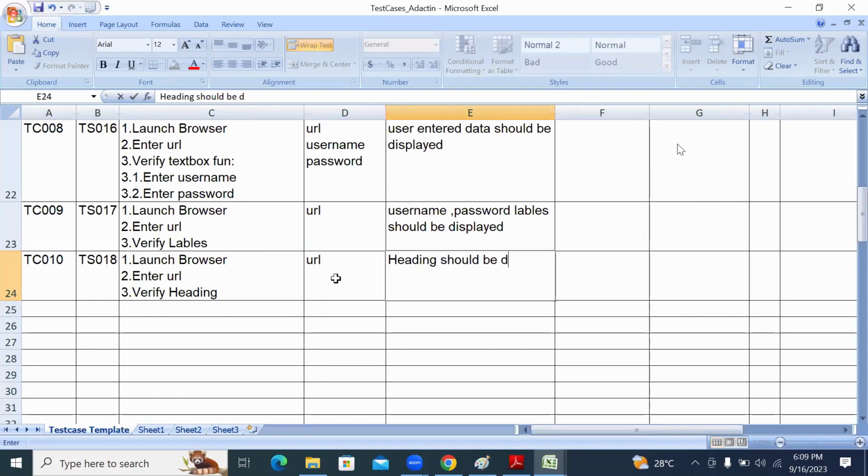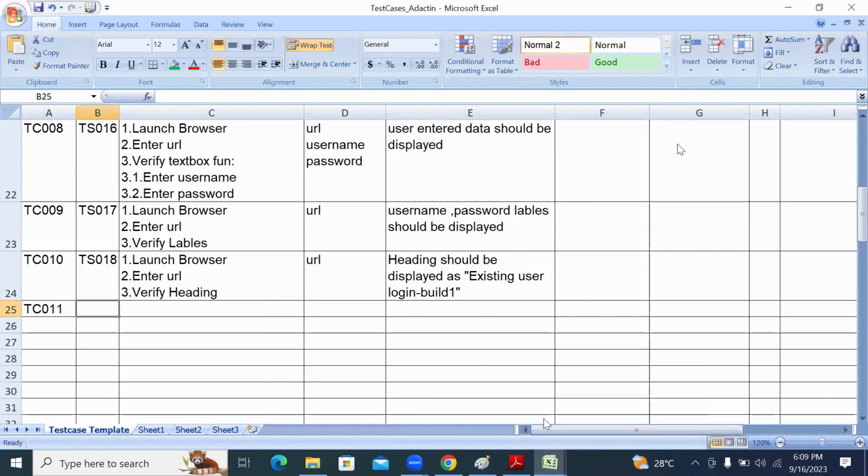Heading should be displayed as. What is that heading? Existing user login hyphen build one. It has to be displayed as existing user login hyphen build one. Okay. After that, TC 011, then you will be taking that particular scenario.